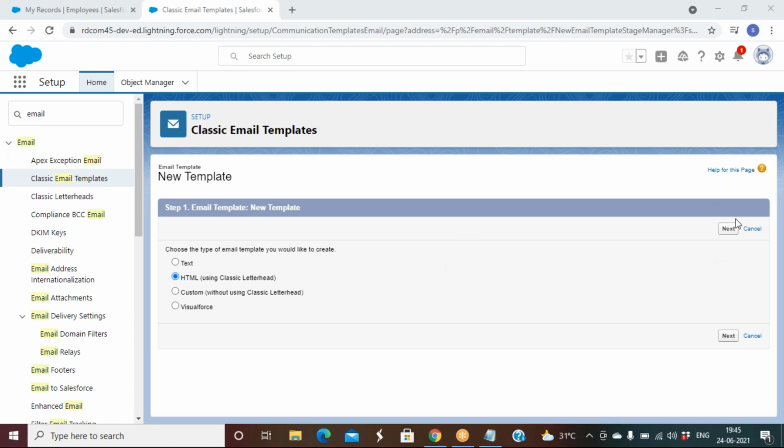Okay. So just click next here. See, why you are not creating a text one, you can ask me. You can create a text format one, you can create a HTML using letterhead, you can create a custom without using letterhead, however you want. But in the process of creating a HTML, system also creates a text one. In the process of creating a custom one, system also creates a text one. So no need to create a text one separately. That's why. Okay. So now just click next.